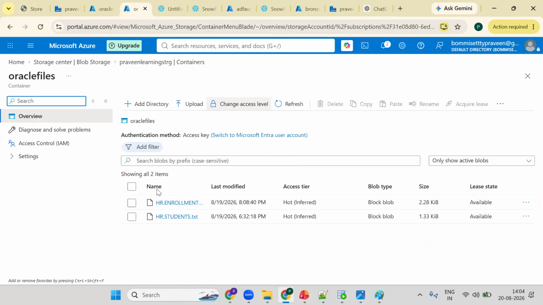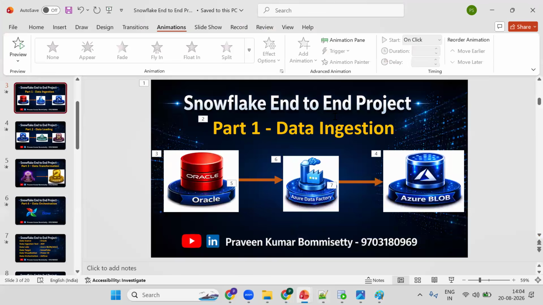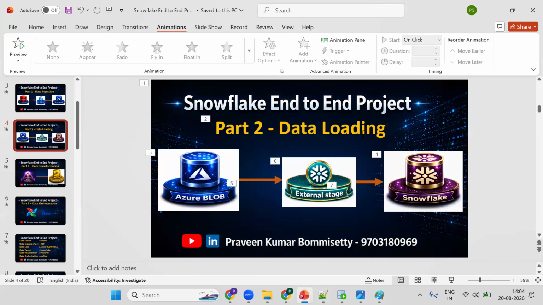Now, how can you get all this information? With the help of Azure Data Factory, we are trying to get it. This is the data ingestion. The first step is data ingestion. The second step is data loading. From Azure Blob, we want to load the data into the Snowflake table.